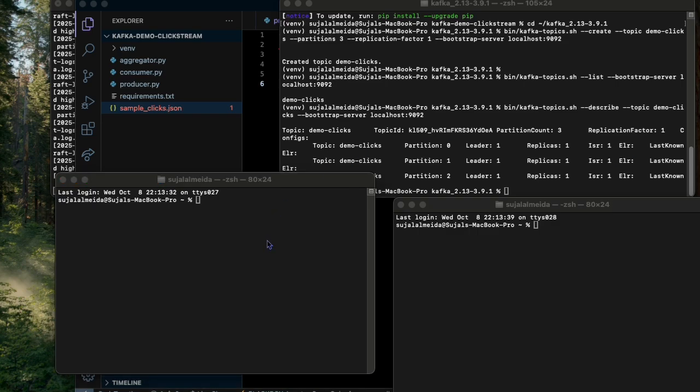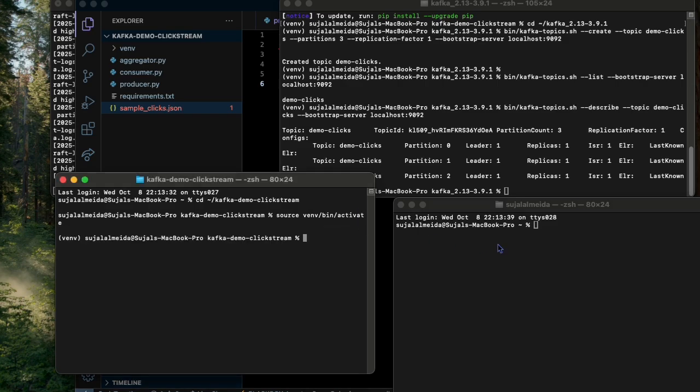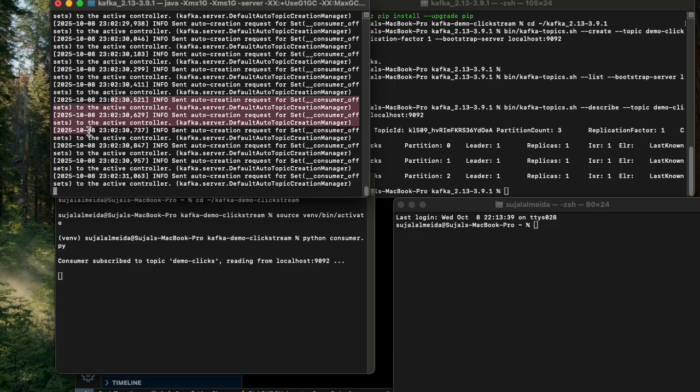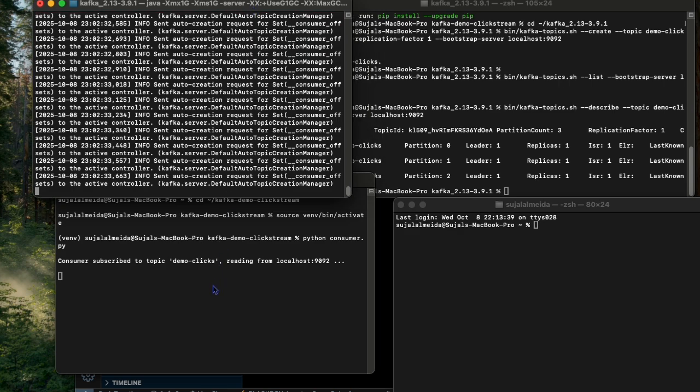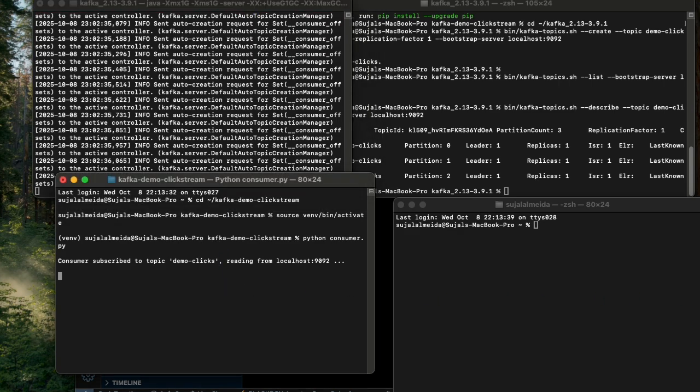So now we will start the consumer file that is subscribed to the demo clicks topic and is configured to read from the beginning so that we can see all the events as they arrive. We set up the virtual environment and start this file. The consumer prints each message it receives, showing the partition and the offset. The offset is the message's sequential position within that partition.